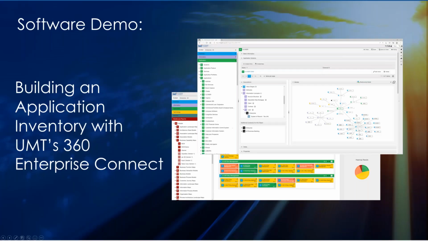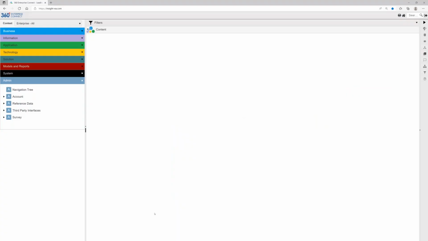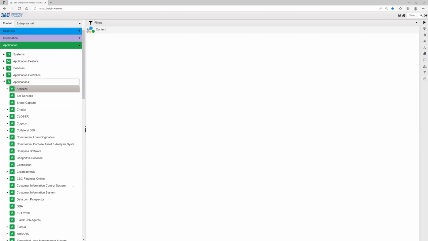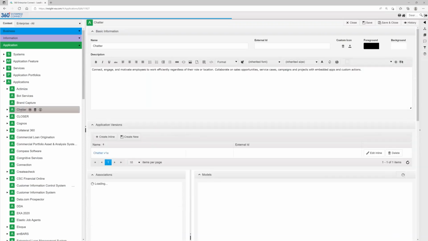All right, time to have a look at what some of this stuff actually looks like, put some meat on the bones, as they say. So if I jump across into 360 Enterprise Connect, what I want to start with here is just show you a little bit about how we represent applications in this software. So this is a banking generic demonstration database that we use for product demos and things. This is all just sort of neutral flat data in here. If I go in, I'll pick one of these applications, we'll pick one called Chatter, for example.